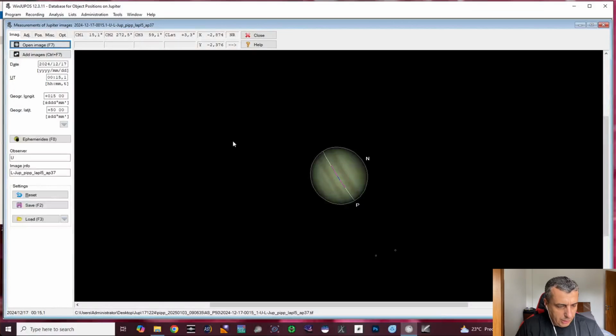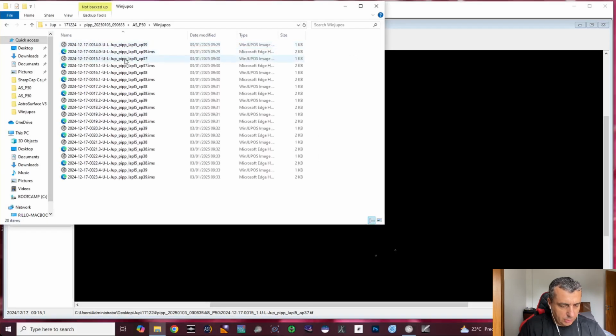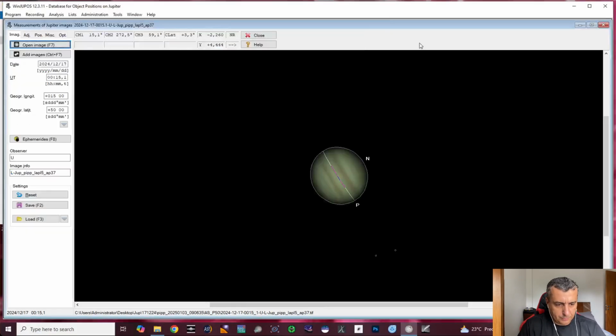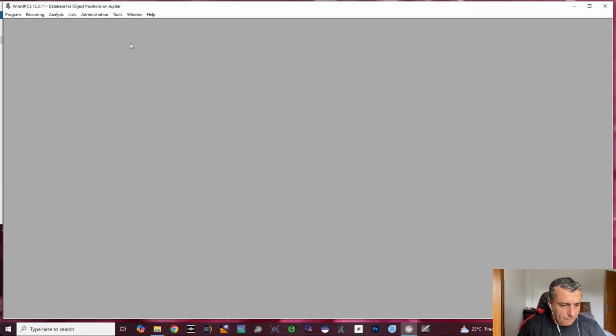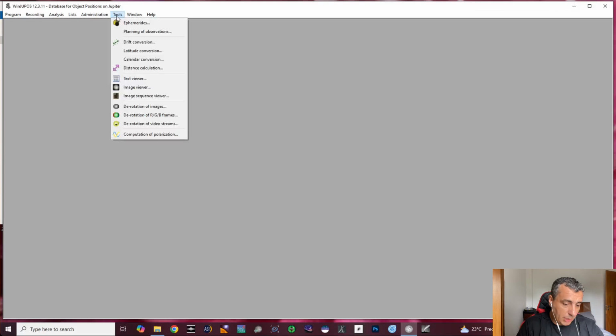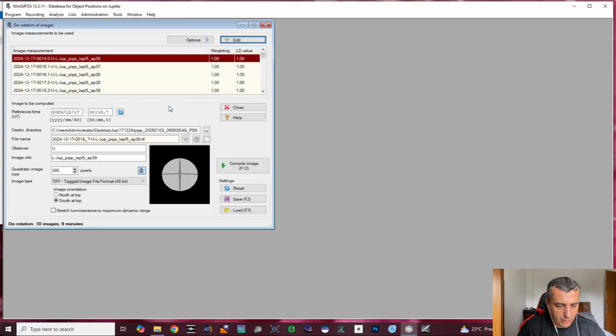Okay, finished. I've got the 10 files inside the WinJUPOS folder. Now I will perform the rotation, so I can close this window. Inside the tools menu, there's the rotation of images. For example, if you use a mono camera with RGB filters, you can use these options. However, in my case, just the rotation of images.